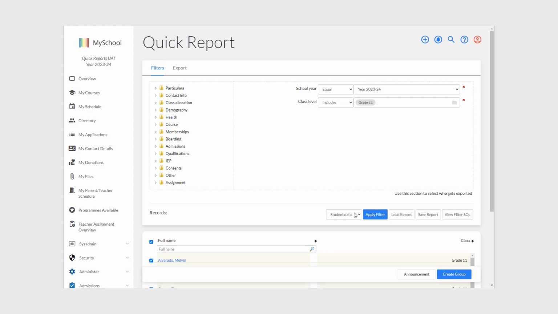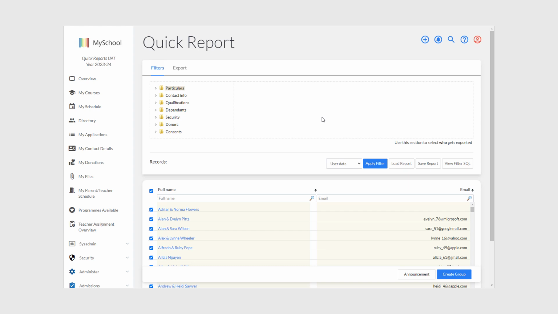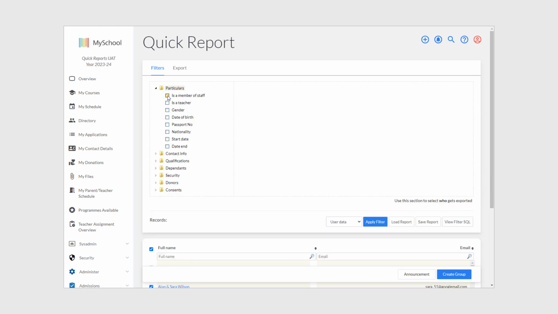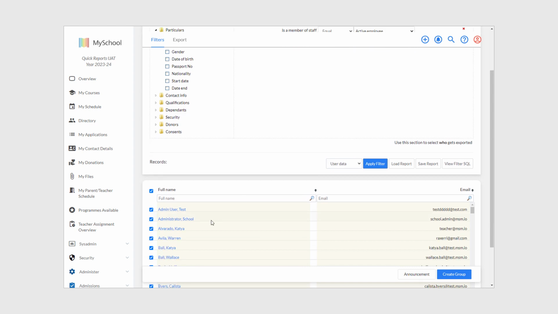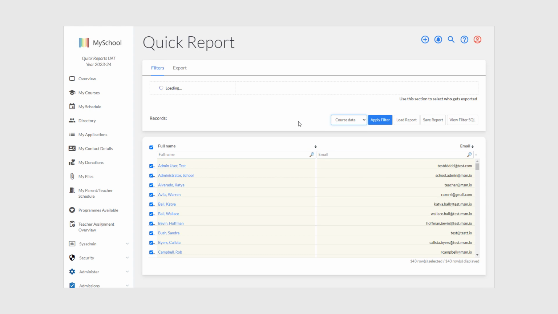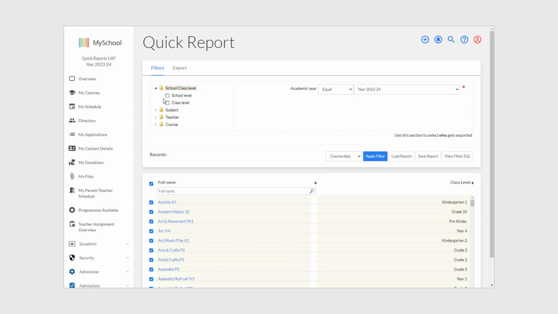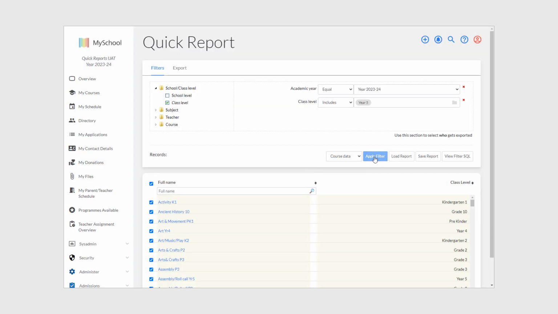With users, you have both guardians and staff users. A useful filter is the Is a Member of Staff filter. Set this to active. Simply check your current school staff listings. Don't forget to apply the filter to the dataset. With course data, you have different filters again, and the courses are listed in the yellow list panel. Let's filter down to just Year 5 courses. A great way to check that you have everything set up after your rollover.